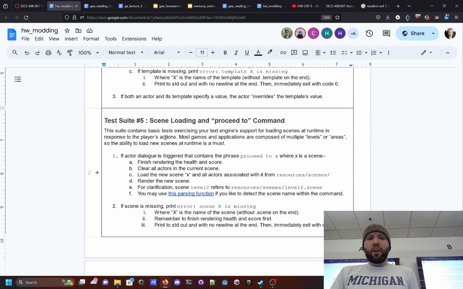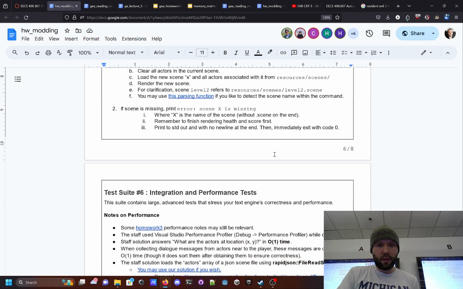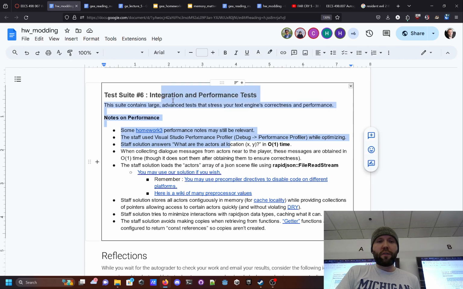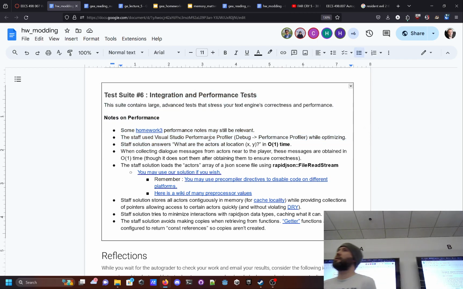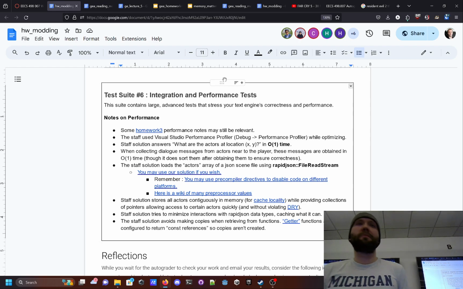You will be adding a new proceed to command that allows you to change your scene. Change to a new scene, right? Unload all your current actors, load in all the new actors, and then do a fresh render. And then you've got your fun integration and performance tests where we spam you with a bunch of really hard test cases, and hopefully that'll be fun for you.